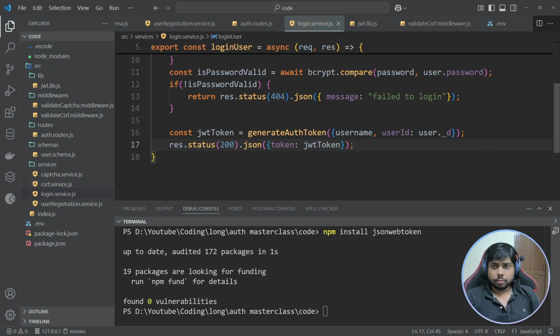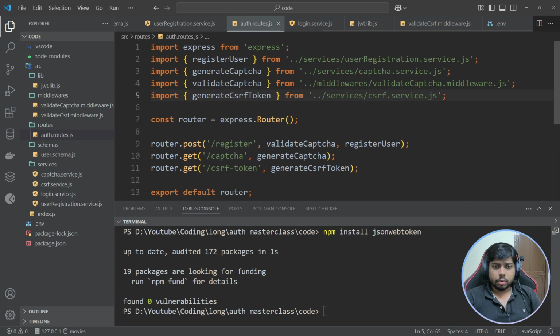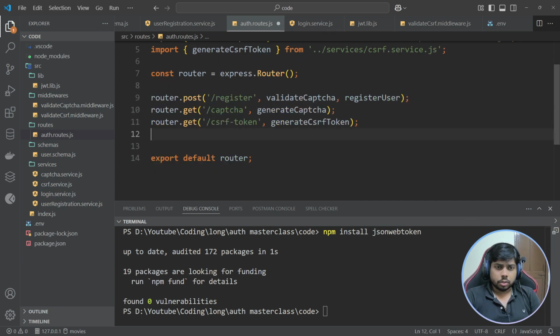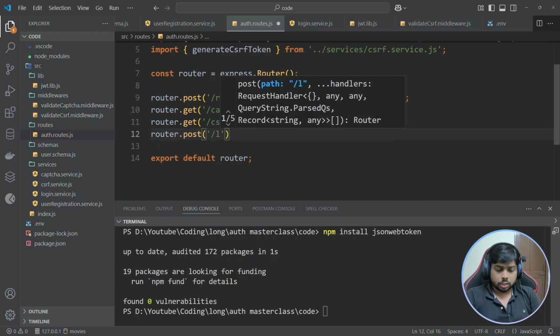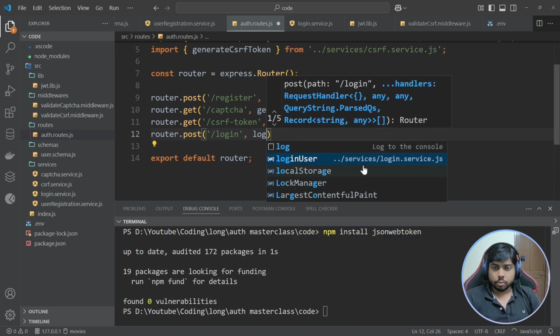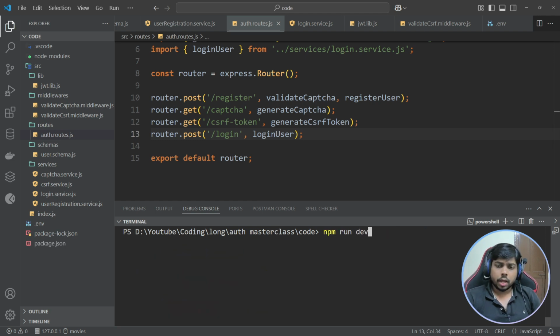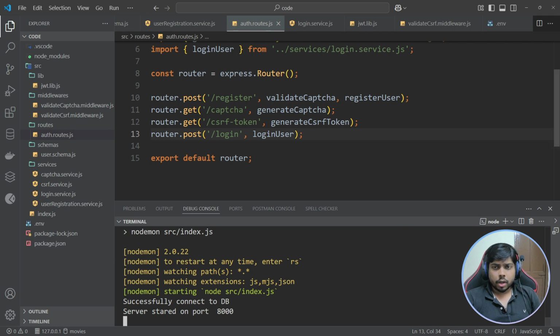Okay, now once this is done, I noticed here we should end it with the .js extension. Otherwise it will throw an error. Right, now once our schema is ready, we'll go to auth route and attach the user service to our routes. Right, so I will say router.post, okay, slash login, and it will take loginUser. Okay, now let me quickly start this server and see if there are any errors. We'll fix that. So no error, server started.